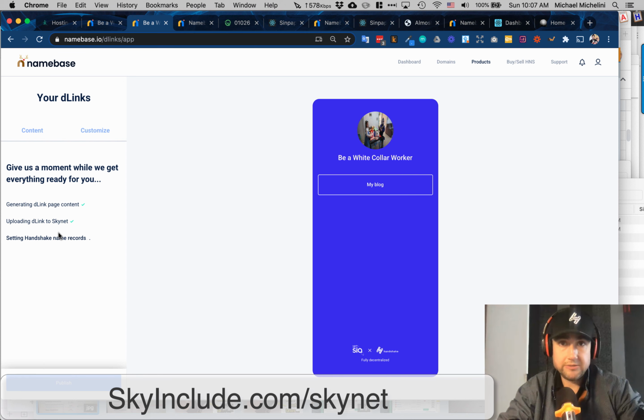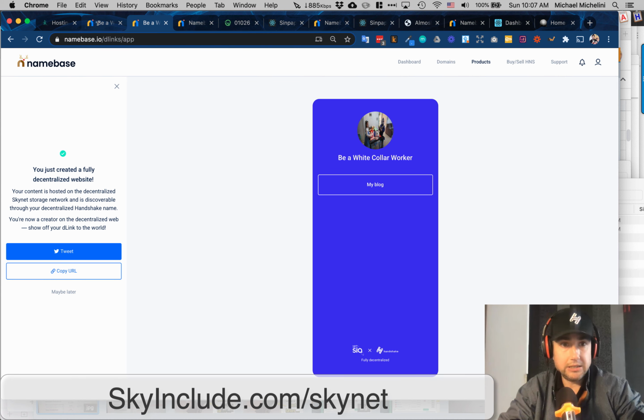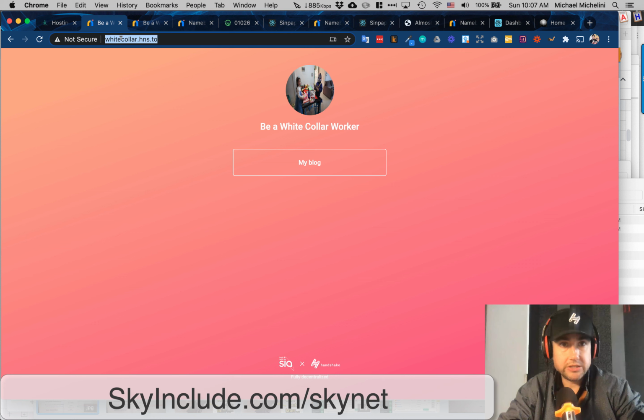It's made it so easy for everyone that doesn't know how to use HTML or CSS and doesn't know how to upload to Skynet to do this. It's really amazing, and I hope all of you use it. It's much better than just squatting on Handshake domains and flipping them on a marketplace. So it should have changed to blue.